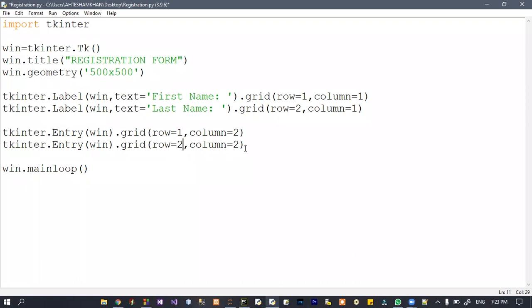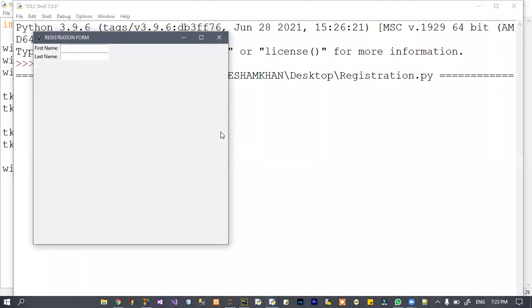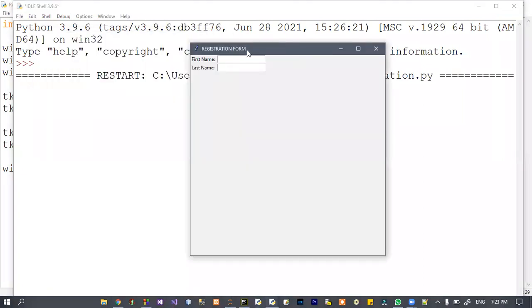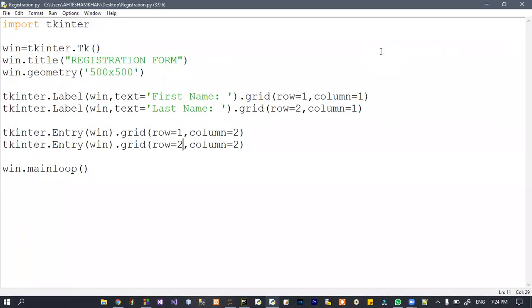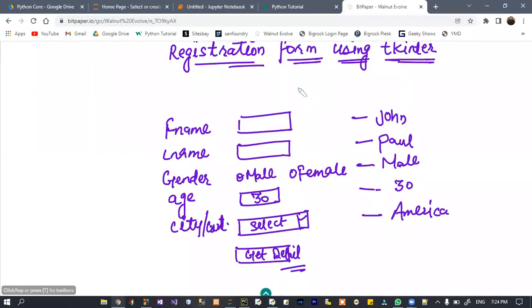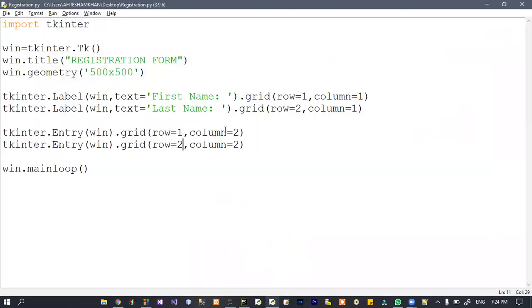So now see this. Here is the first entry box and the second entry box, right? So where you can write anything. And now, what is next? Gender. Now, create a radio button. So just create a radio button.